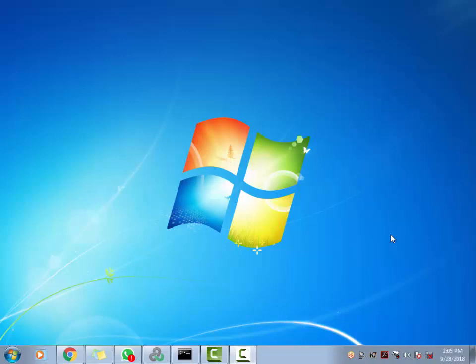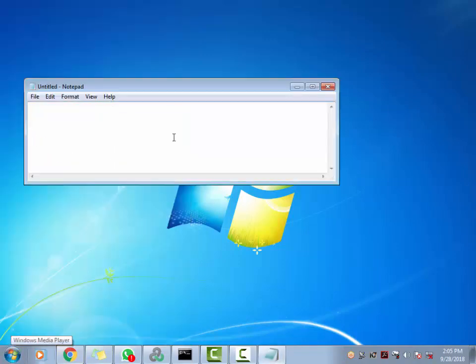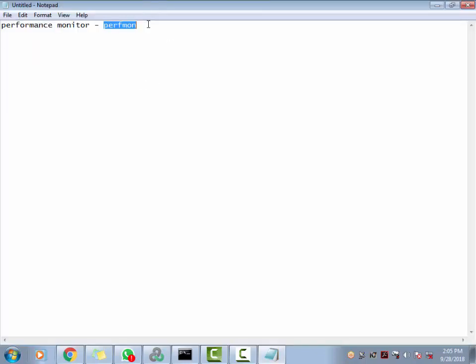Today we're going to discuss a little bit about Perfmon, or popularly called performance monitor. Well, what is this? This is a free monitoring tool, mainly used for Windows OS.